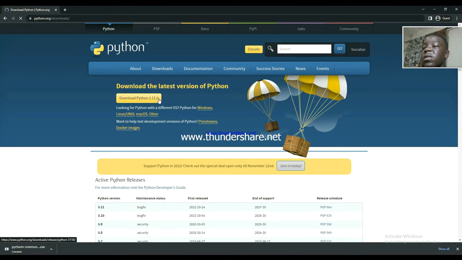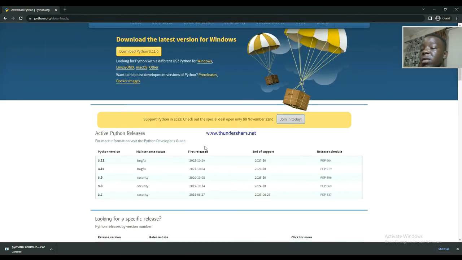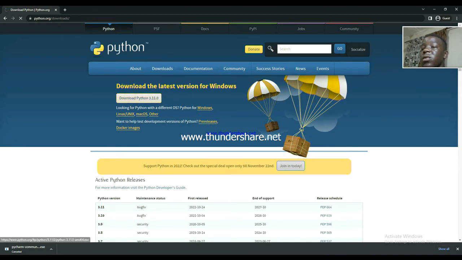If you click on this, it's going to direct you to Windows directly. But if you are looking for Python for a different OS, they give you the list here: Linux, Mac OS, Windows. Because it's for Windows, you just click here. This is the latest version for Windows, and it will start the download. I'm not going to download it because I already have it installed. You just follow the instructions and install Python. It's an exe file also, so you can directly install it, follow the instructions, and have it running.